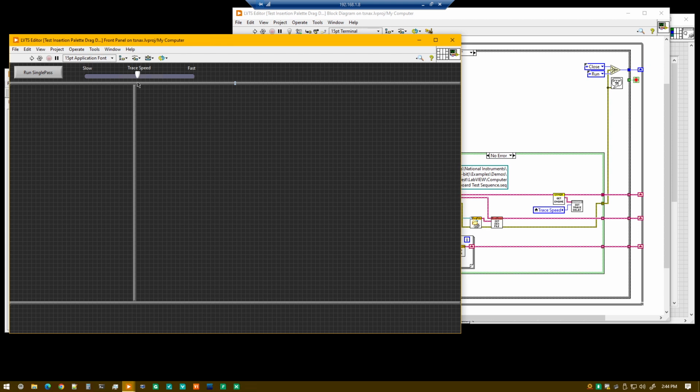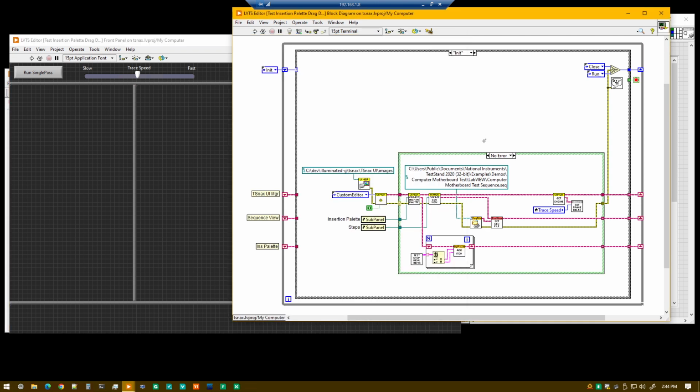That is a feature that is implemented specific to the TestStand UI and the sequence editor. So while the engine does publish trace events, if you want to control the execution speed, you have to implement that yourself, which means I'm implementing it as part of this library.